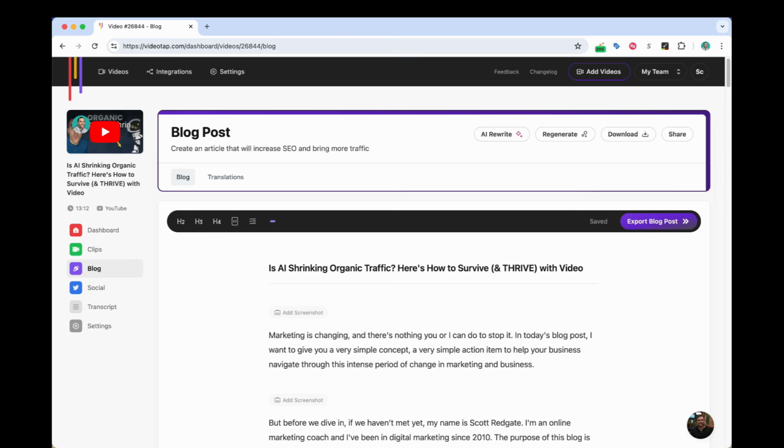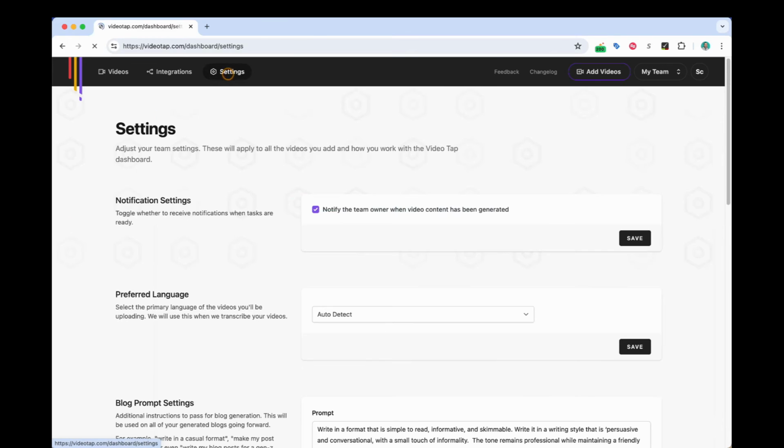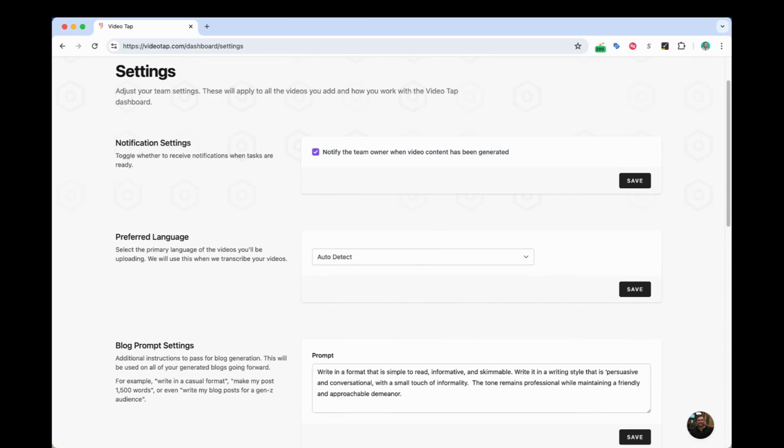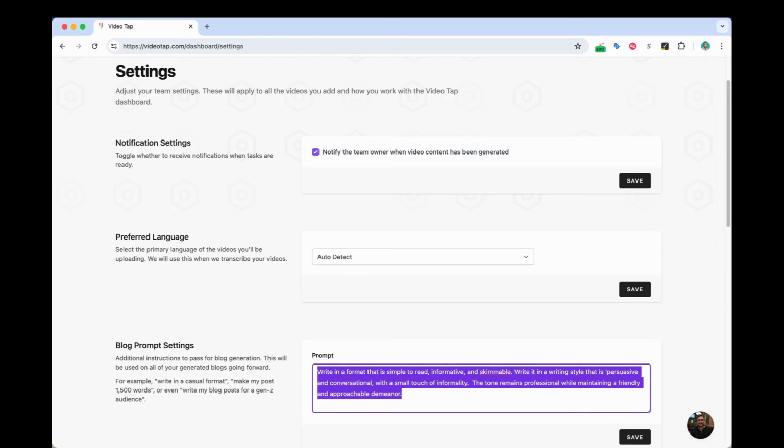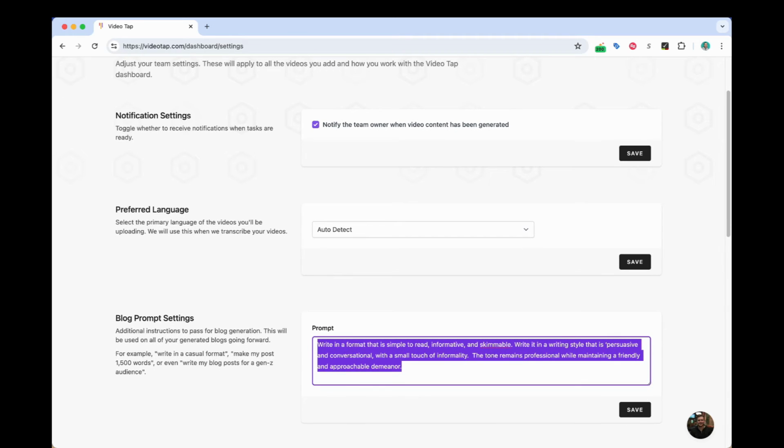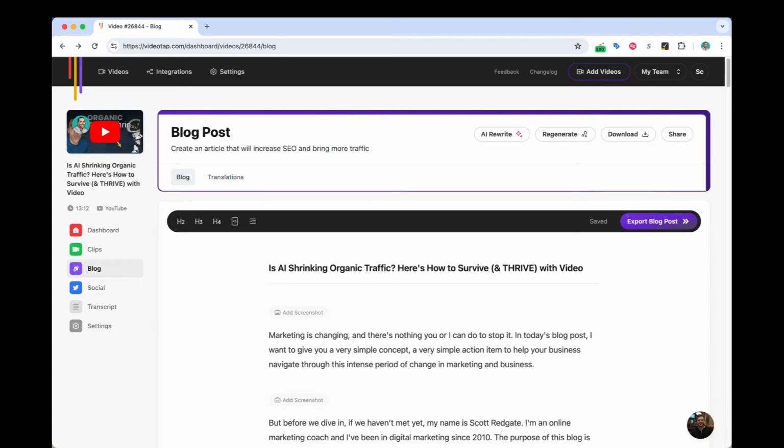And if that's not good enough, what you can do is in the settings of VideoTap, you can actually provide blog prompt settings to help it write even closer to your tone and your style. And so you can see that I did that here, where I say, write in a format that is simple to read, informative and skimmable, and then I won't continue to read the rest of it. But not only will the blog post stick closely to the script, but you can have it write it in the tone that you typically will write in.